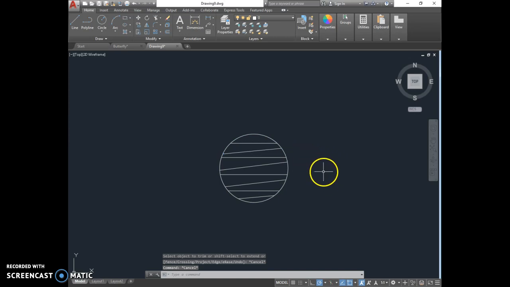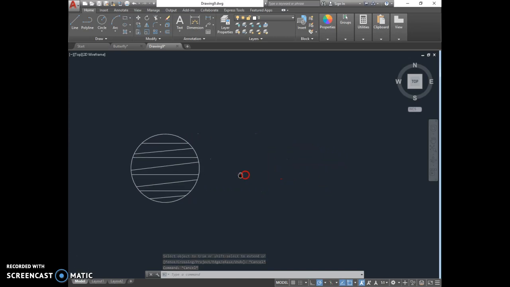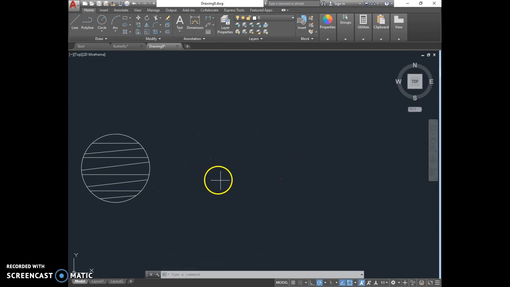Once you've got that, we're going to do something a little bit differently here beside this. We're going to draw a circle, a small little circle, something about like so. Then I want some other circles concentric to that circle. Concentric means they have the same center point.